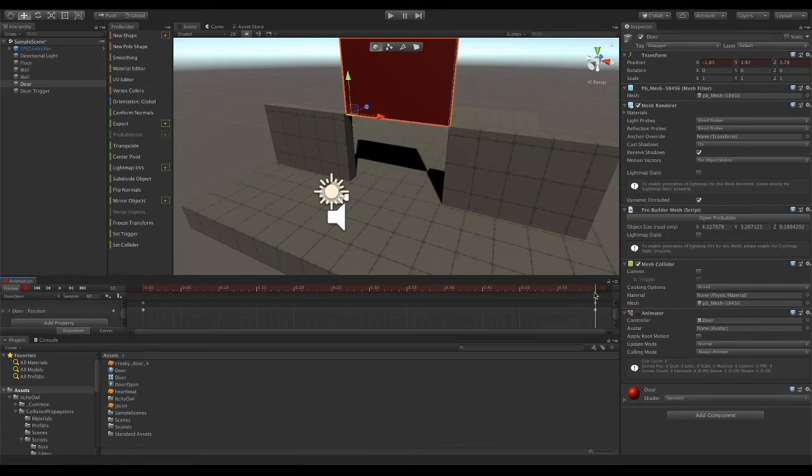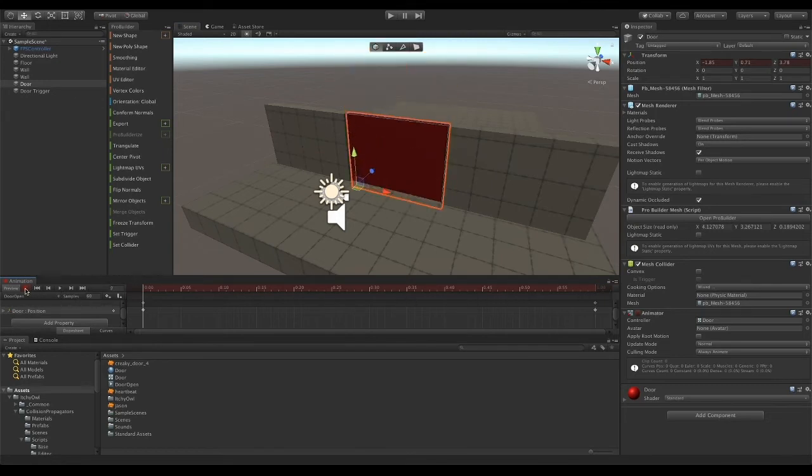Let's just make sure it goes up a little higher to make sure that we clear the play space. There we go. So it'll be floating in the air, okay? So I'm going to go ahead and turn that off.